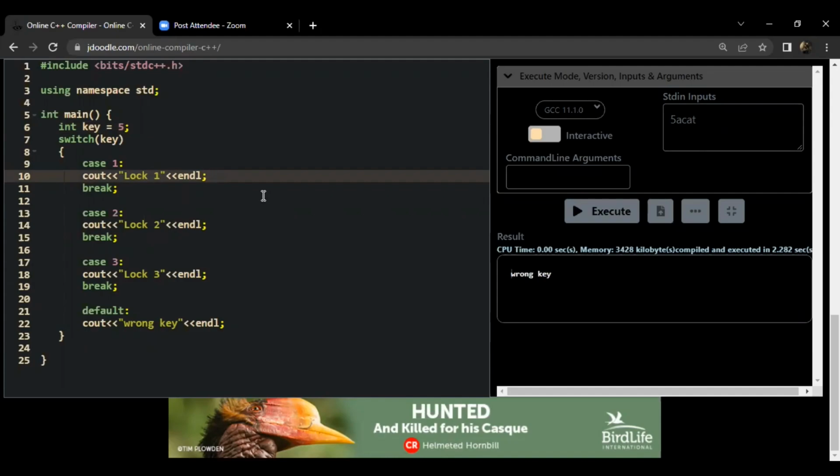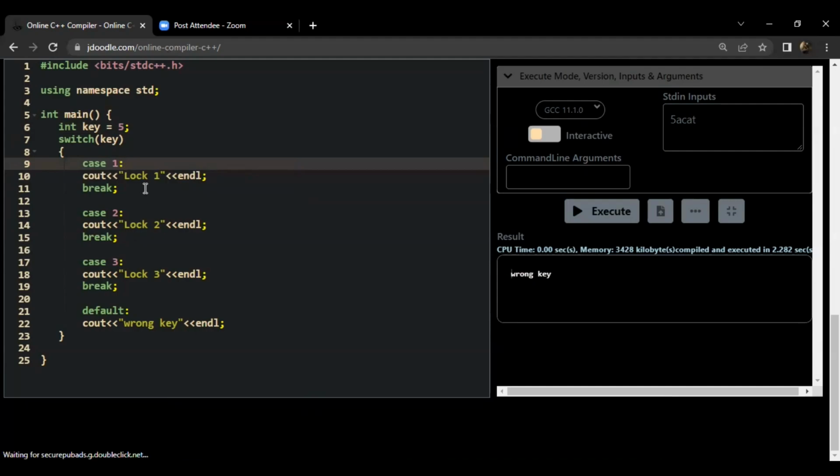Like when you're given a choice, depending on the choice, you have to print something, like 1, 2, 3, 4 or characters.